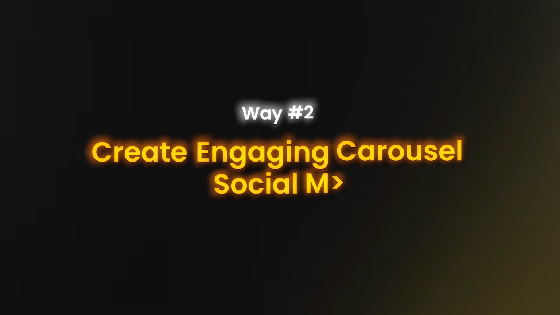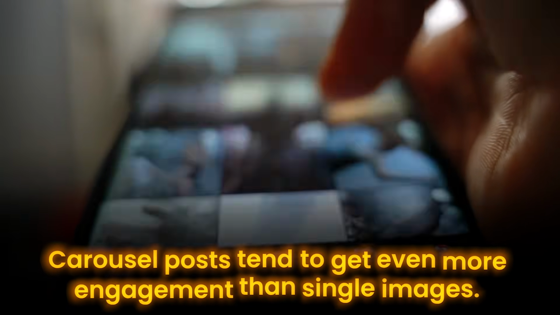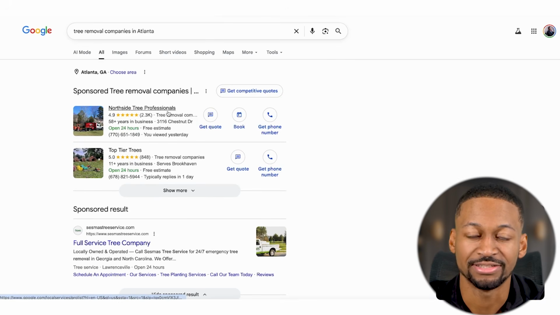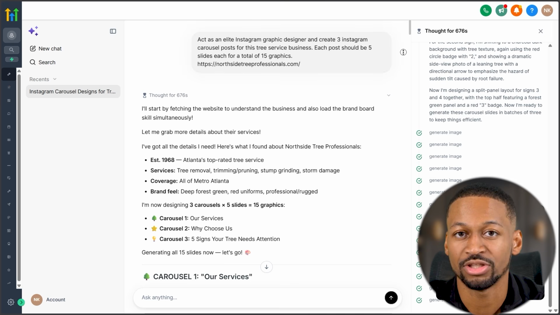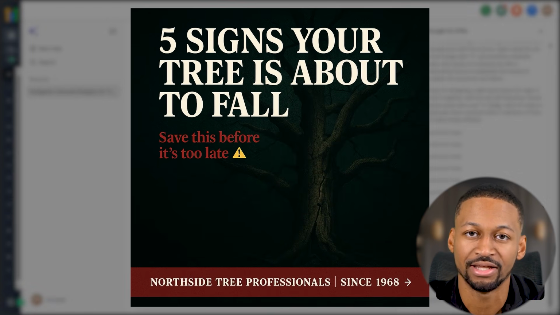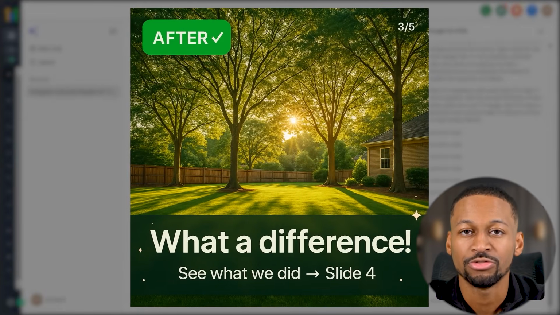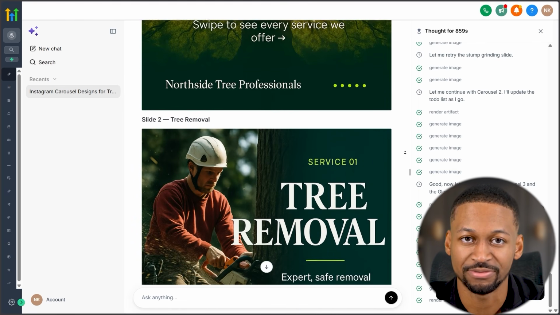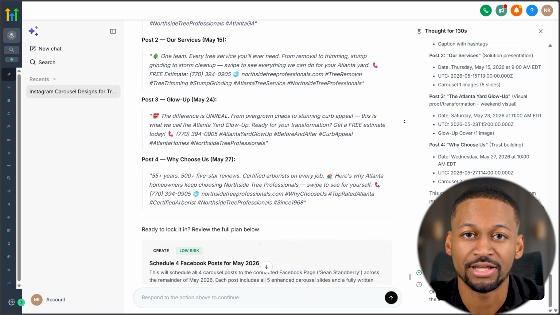Number 2, create engaging carousel social media posts. Carousel posts tend to get even more engagement than single images. So I found a tree service company and I used that same Ask AI workflow to create carousel posts. And these weren't generic carousels either. I created educational content like 5 signs your tree is about to fall, before and after content showing yard transformations, and brand story content highlighting their 50+ years in business. All of these were created and scheduled using Ask AI with the same 3 prompt approach.